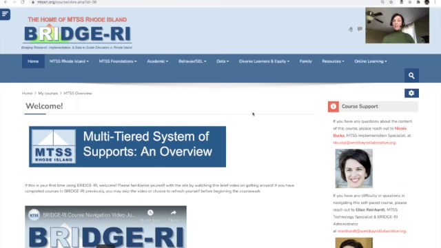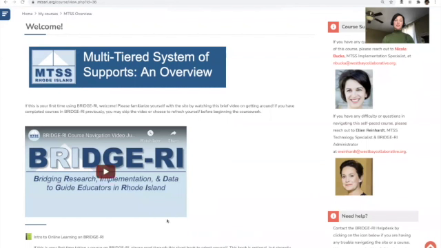Let's take a look at a self-paced course. Here, we can see the multi-tiered systems of supports, the overview. Most of our courses follow a similar shell. Here in the top, you can see a Learning How to Navigate the Platform video. We highly recommend you don't skip it because it has some tips and tricks that prevent you from getting lost in the course or having trouble figuring out how to navigate back to the home page.